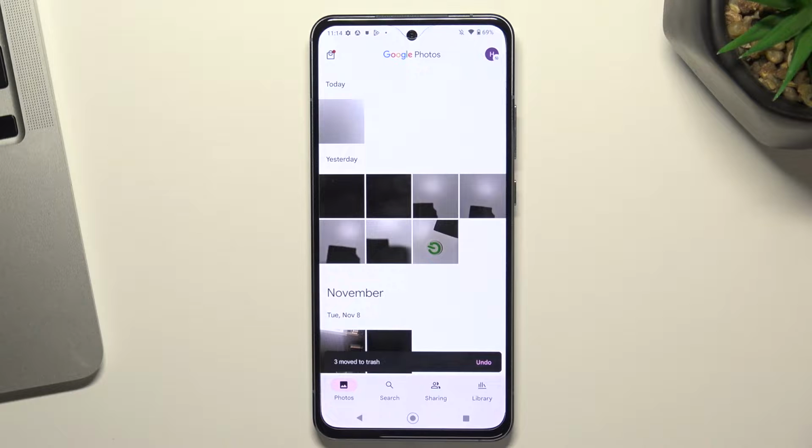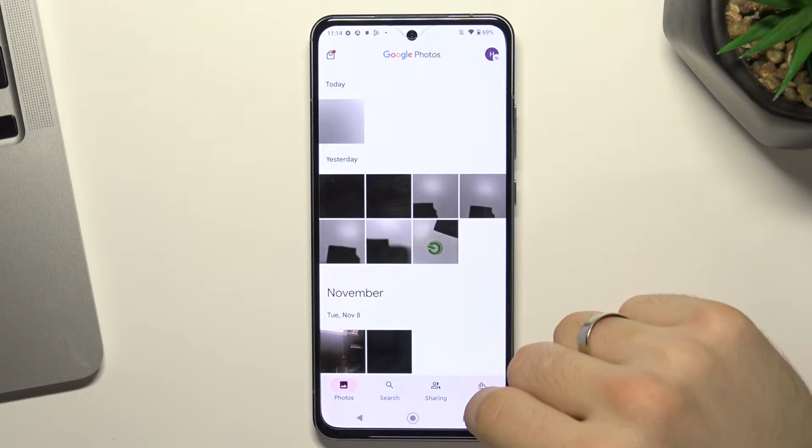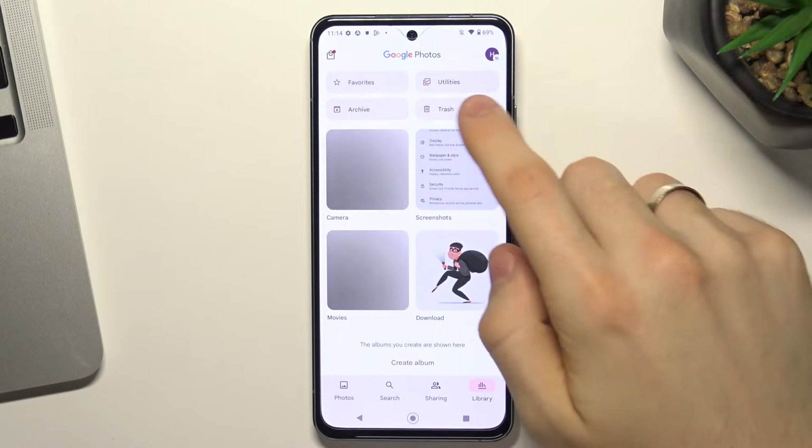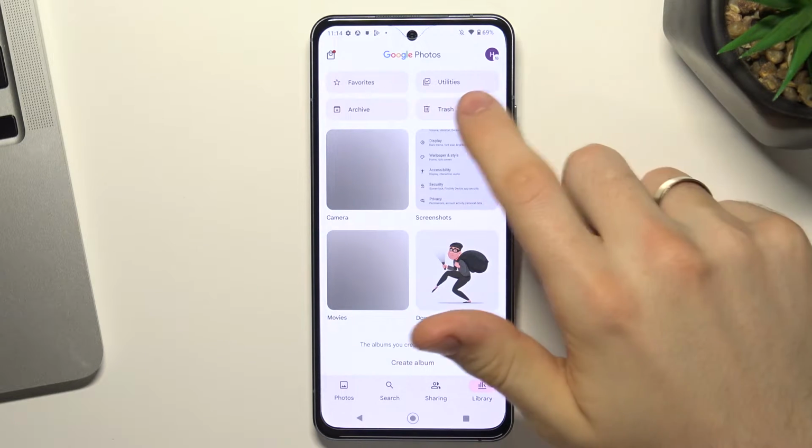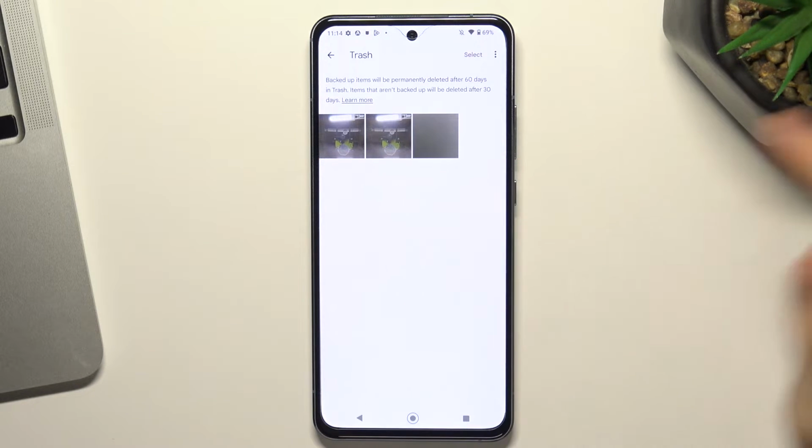So now we need to recover our photos from trash bin. To do it, just open library and here you will see trash folder. Just click on it and here you will see all deleted photos and videos. You can recover it during 30 days after deleting.